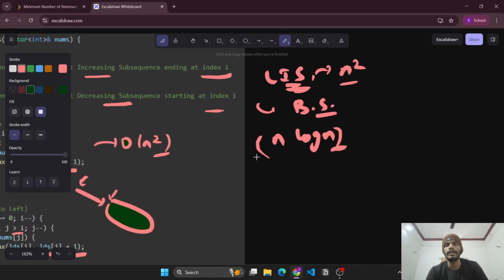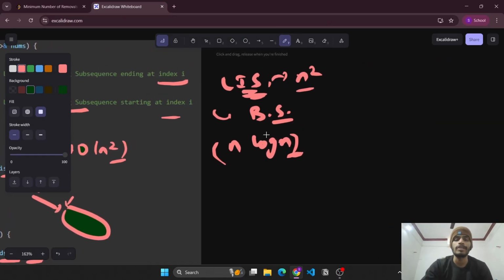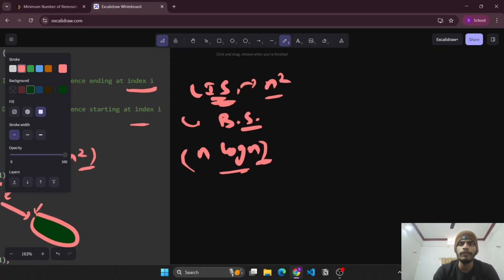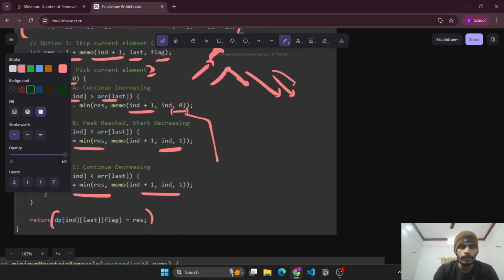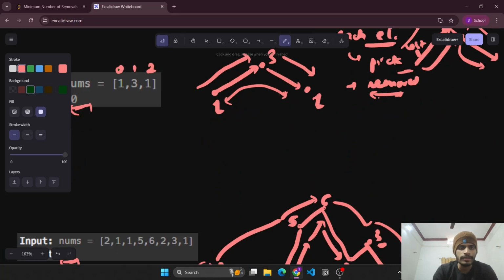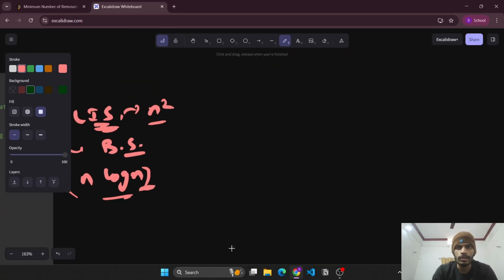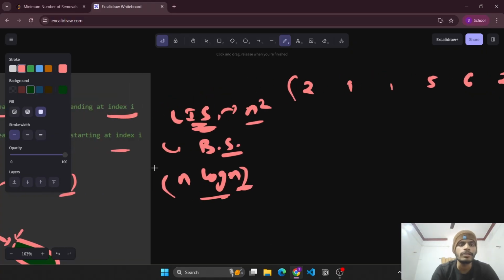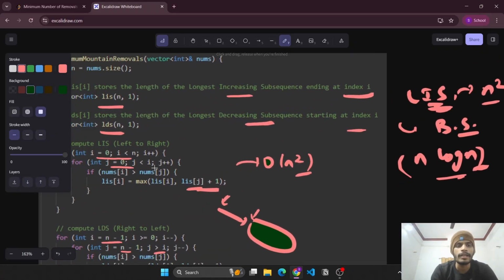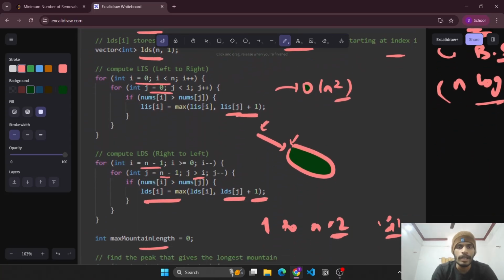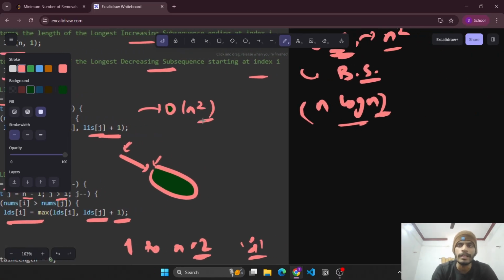I hope you are already aware of how we find LIS in n log n. If you are not, I will give you a brief idea about it. So let's take a given input, 2 1 1 5 6 2 3 2 1 1. In the order of n square approach, what we try to do is we look for all possibilities of the last element that we can pick, and then update our LIS or LDS DP. Right? We look for all possibilities of the last element and then update our DP.